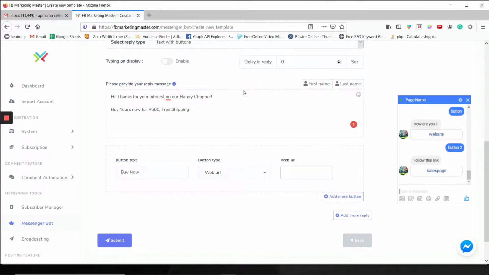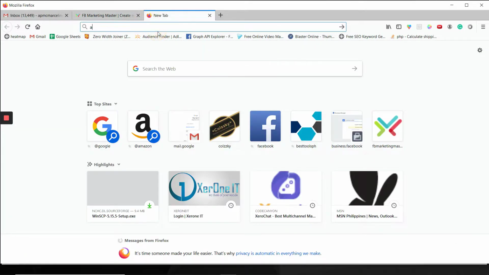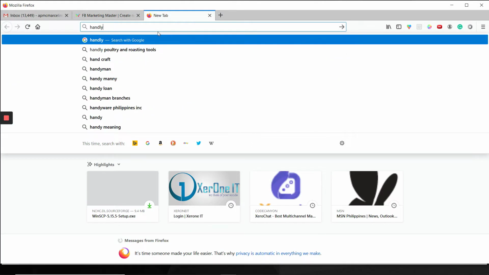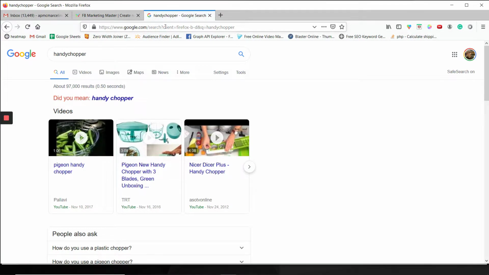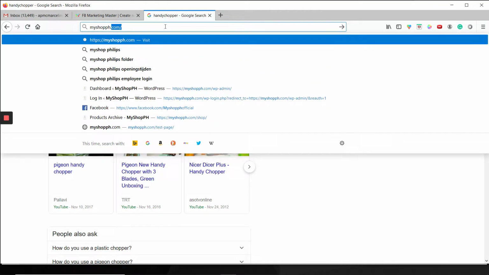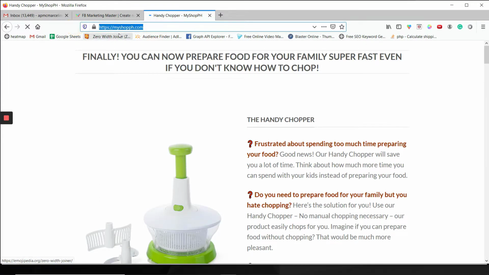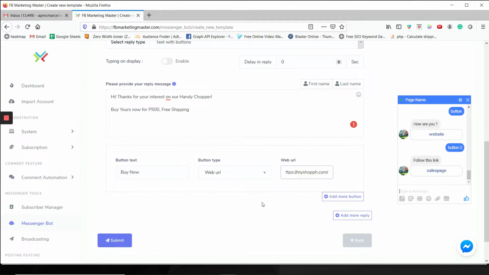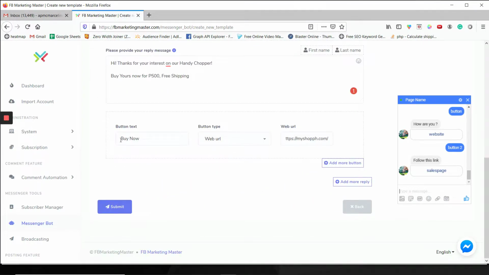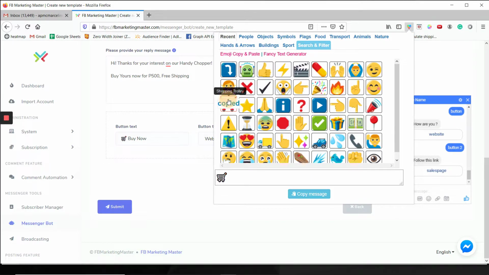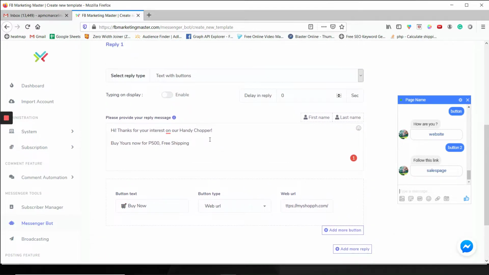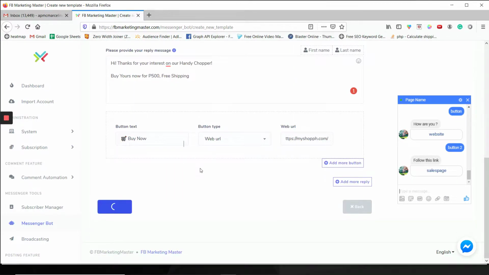I'm just going to put my web URL of this website. Oops, my shop page. This is my dummy website, so I'm not using it. I just created it for illustration purposes. That's good. For the Buy Now button, let's put an emoji for this. Let's say I'm going to use that card. Now I'm going to click submit.